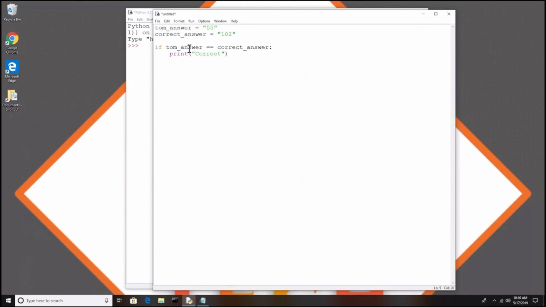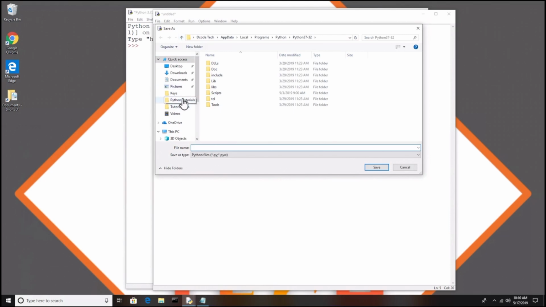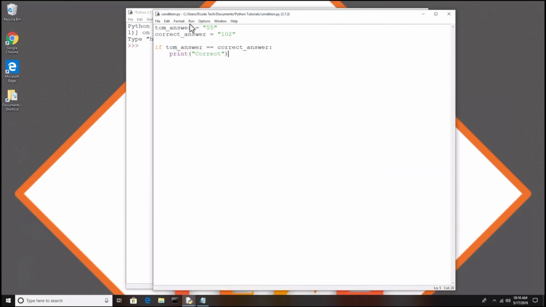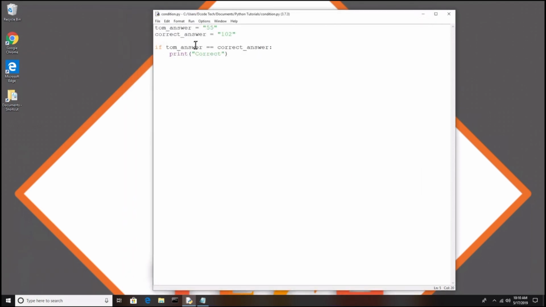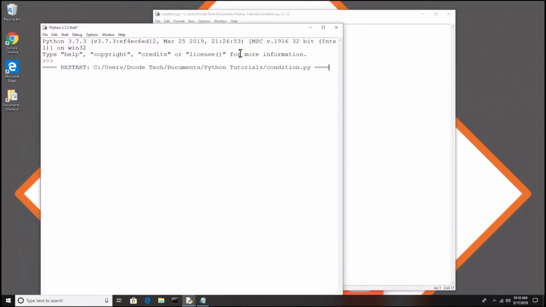So let's save and run this. And it's going to ask me where to save it because I just started a new file. I'm going to save it under my tutorials, and I'm going to name it condition.py. Now if I run it, you see I get a prompt right away and we had no output. That means it did not evaluate to true. That's because Tom's answer was 55 and the correct answer was 102. If I change his answer to 102, save and run again, we get correct printing to the screen this time.